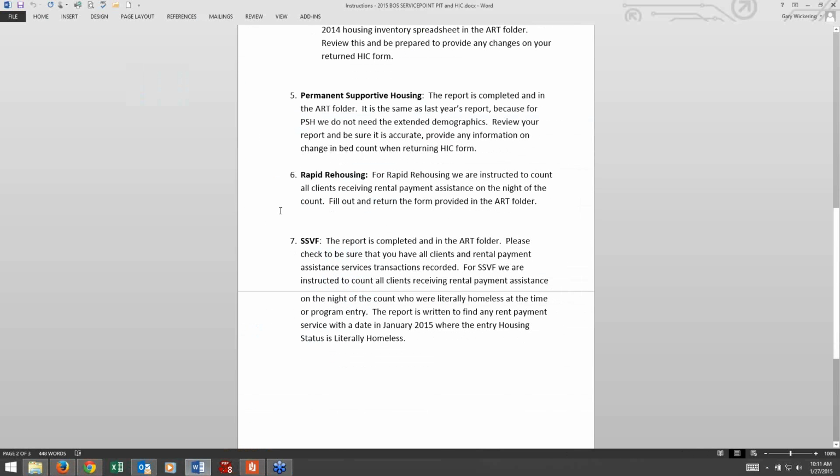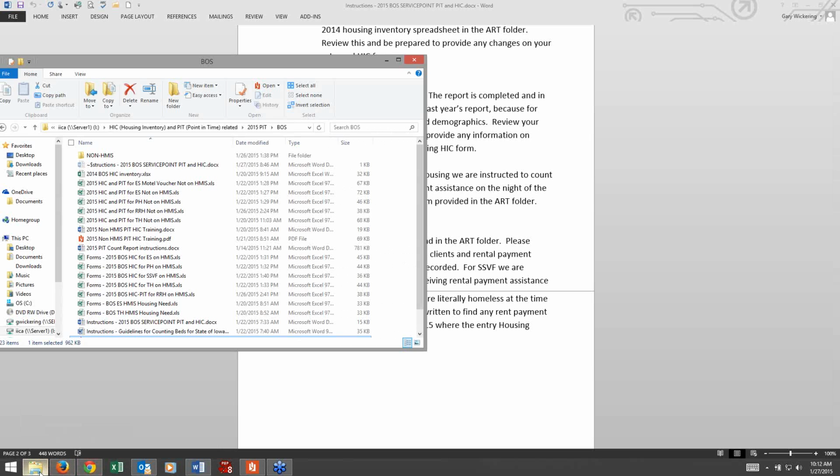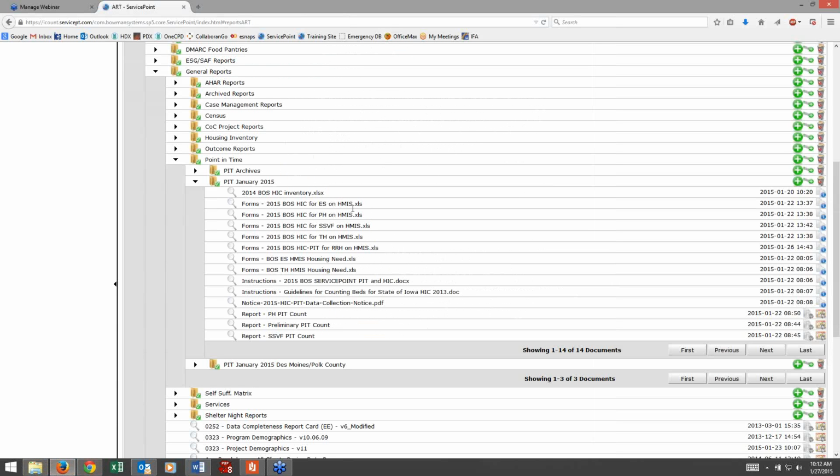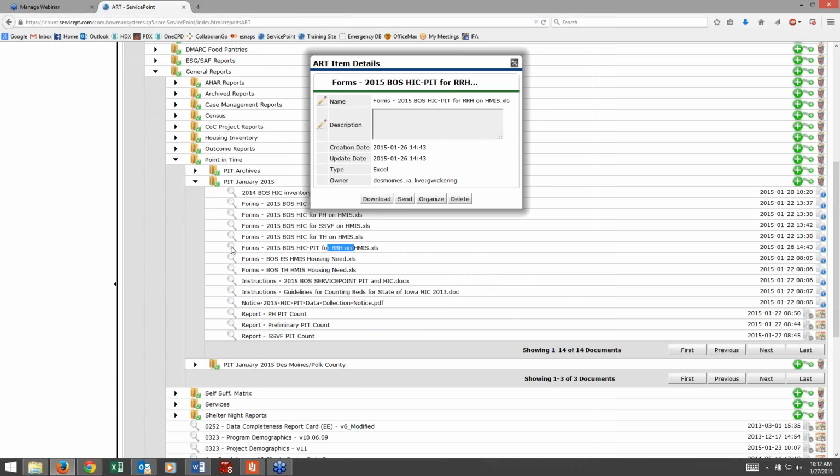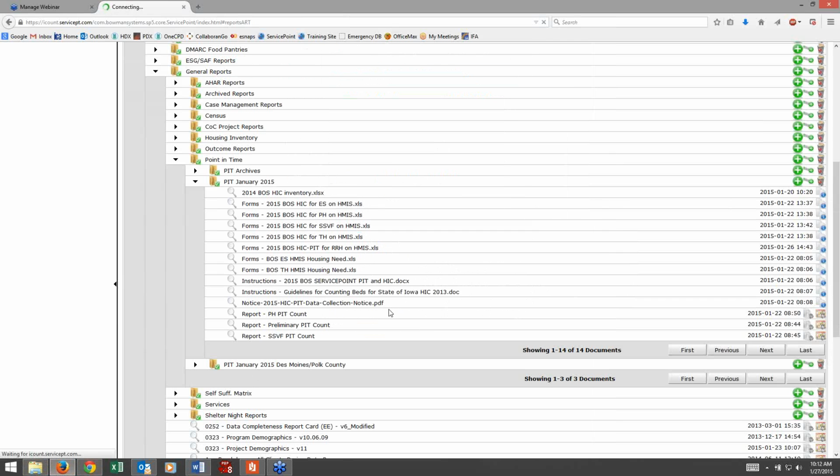For rapid rehousing, in previous years we had a report you could run to get the count. However, for ESG, there's no longer any requirement to do transactions for rent assistance. Therefore, we're going to have to do a self-reported count for rapid rehousing, and so we have a special form for that. As well, out here in ART, we have the HIC and PIT for RRH. I'll go ahead and pull that up for you now.